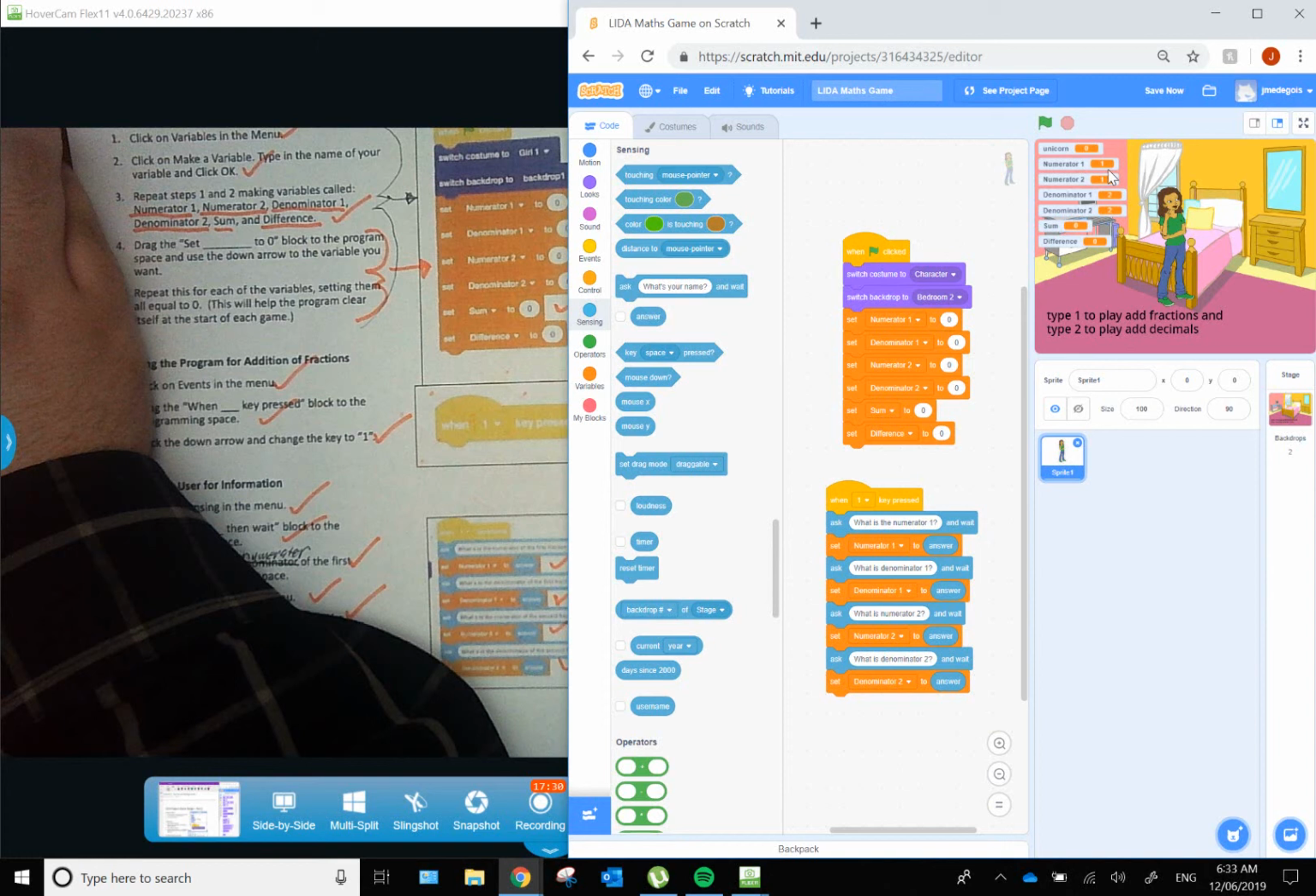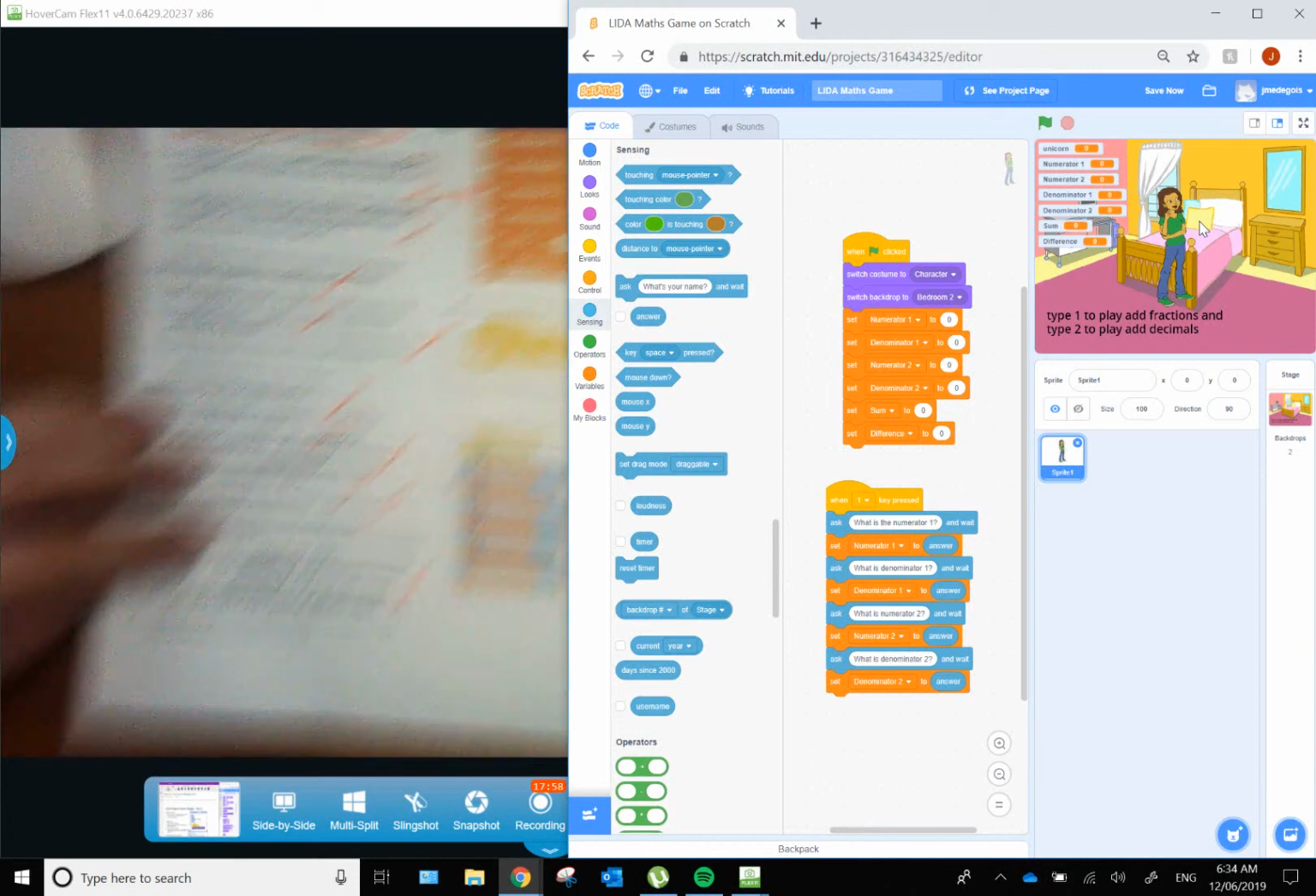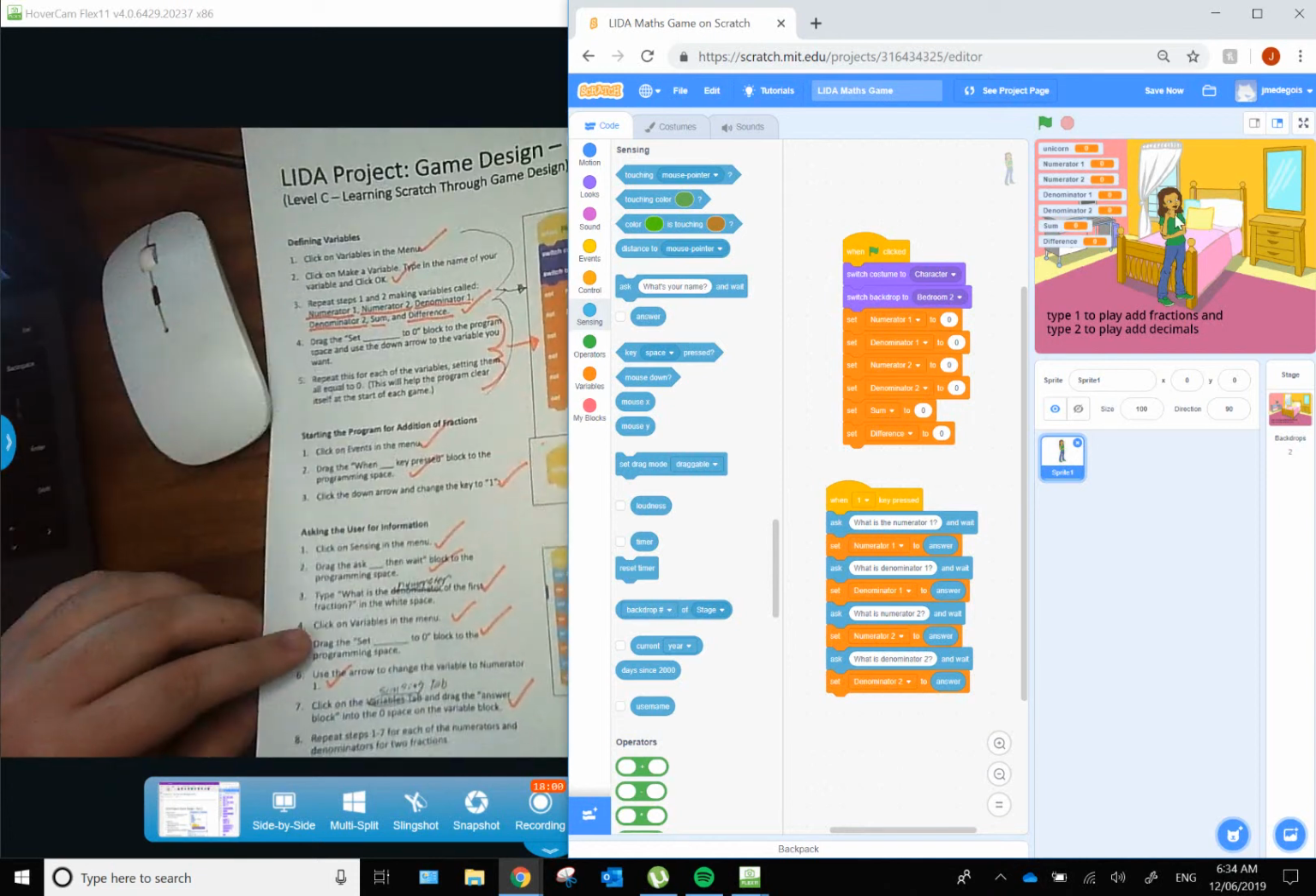What you'll notice is that these numbers over here have changed to whatever I put them into. So the computer now knows that numerator 1 is 1 and numerator 2 is 1, denominator 1 is 2 and denominator 2 is 2. Okay? So the computer now knows what it's getting into. If I press the flag key again, it will set everything back to 0. So let me click the flag key. Boom! Everything's been set back to 0. Okay? So that's how you do page 2 of the tutorial.